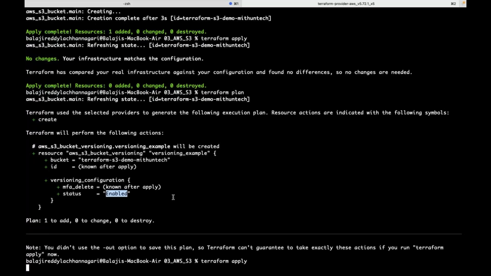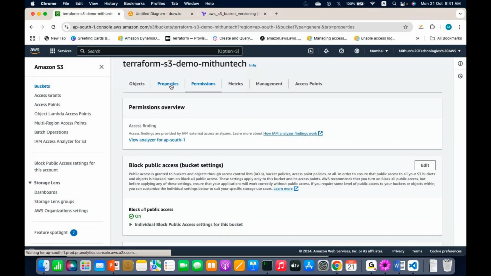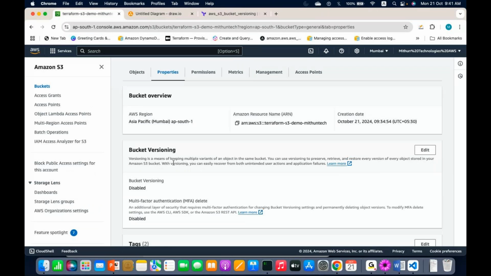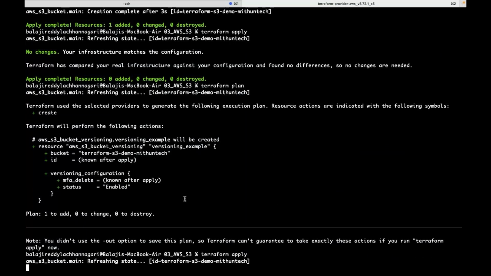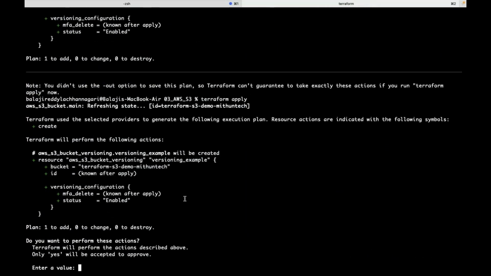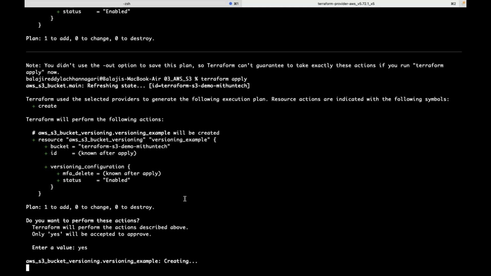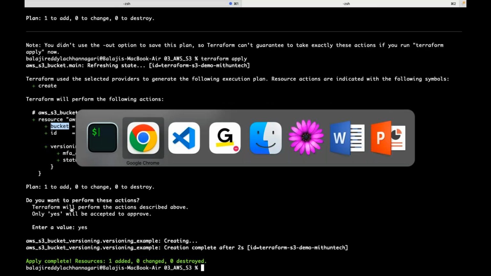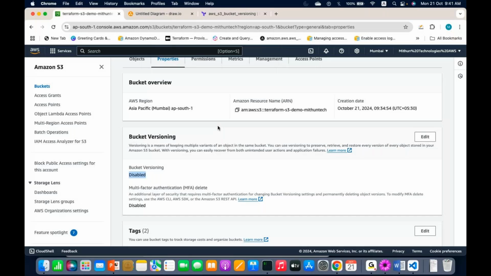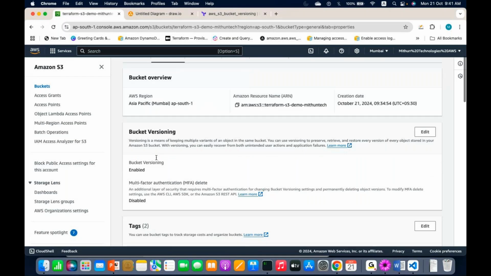Now after executing, I go to S3. If I refresh here, you can see versioning will be enabled like that. So let me apply. Now versioning will be enabled for the S3 bucket. So for this bucket which we already created, versioning is enabled. Now let me go and see here. Is the versioning enabled for that bucket?